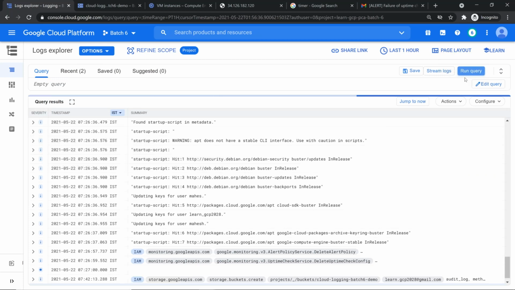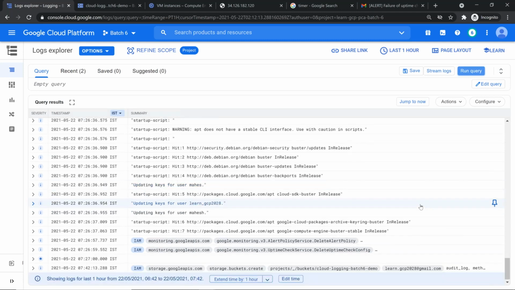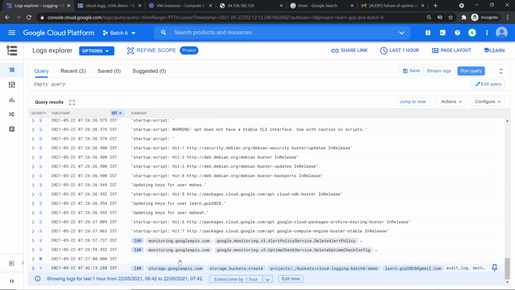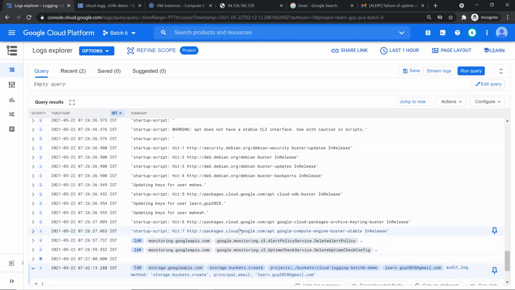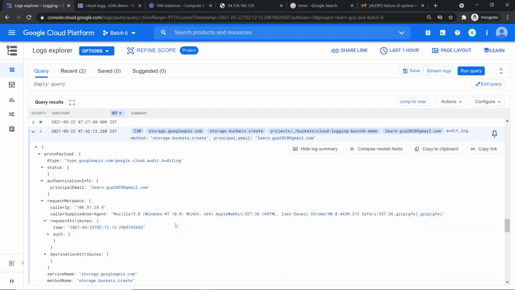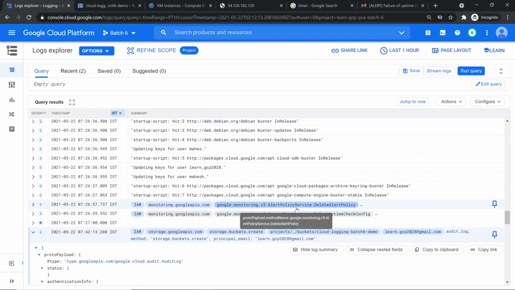Simply empty query. So if I do it at around 7:40, now it's 7:43, 7:42, there was a request where you created a bucket basically. If I just expand this, it's going to show basically a bucket was created. Method is storage.buckets.create. It got created. So this kind of creation is going to be captured automatically using admin activity log.